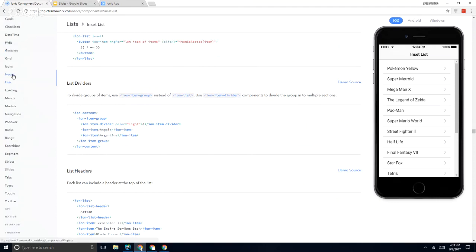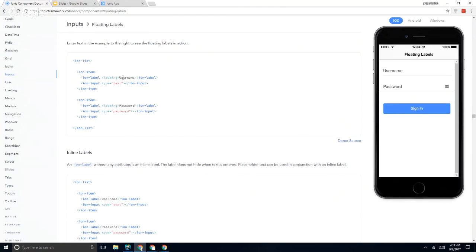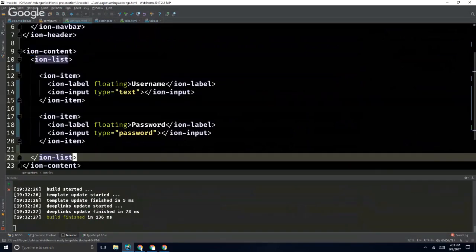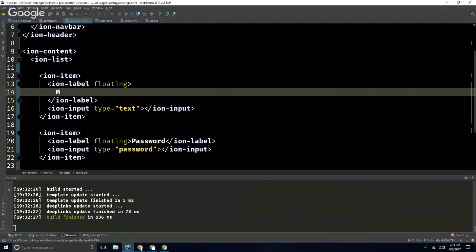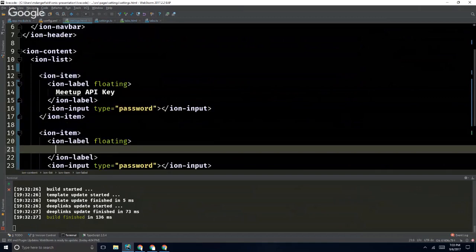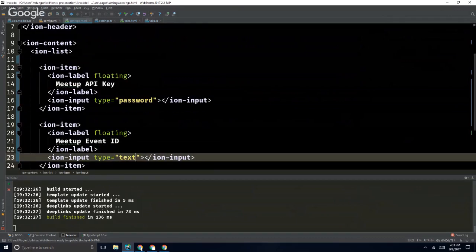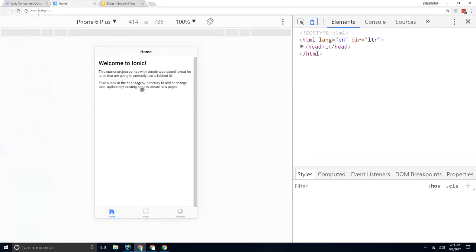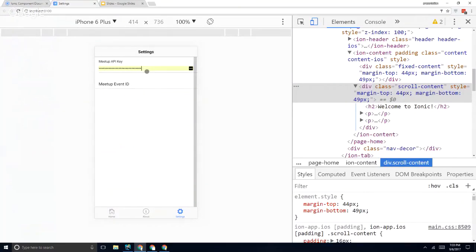So what we're doing right now is input. We're going to do inputs with floating labels and have this nice username and password. I'm just going to copy this over here. And this is going to be the API key and the password input. And this one is going to be the Meetup event ID, and that's just going to be text. Okay. So let's see how that looks.